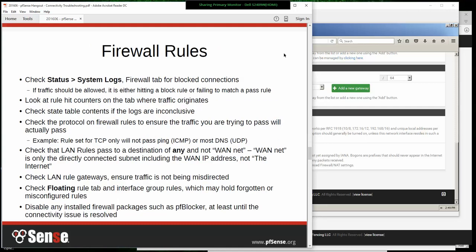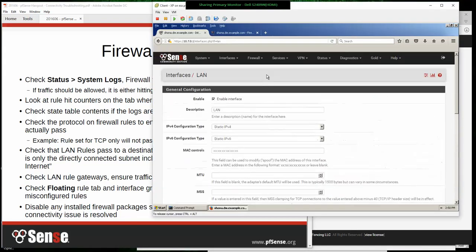Okay, on firewall rules, again, you check those under status and system logs on the firewall tab. You can look for blocked connections. If traffic is showing in that log as blocked, and you think it should not be blocked, then only one of two things could be happening. It's either hitting another block rule that has logging set, or it is not matching a pass rule that you think it is. On 2.3, you can look at the hit counters under firewall and rules.